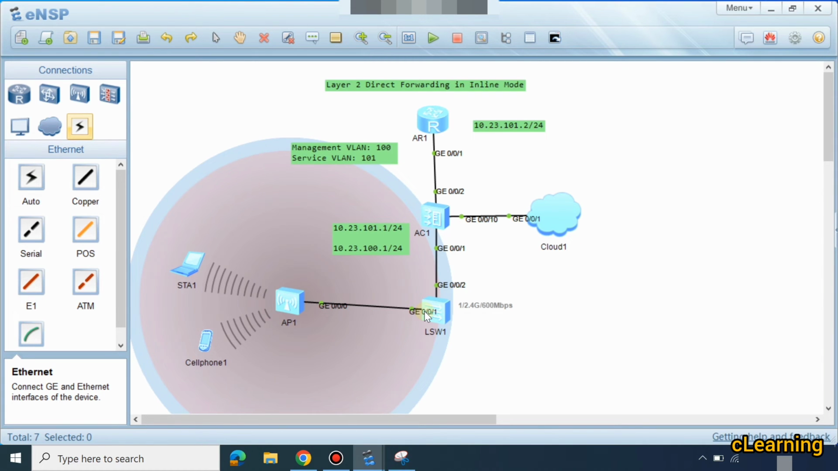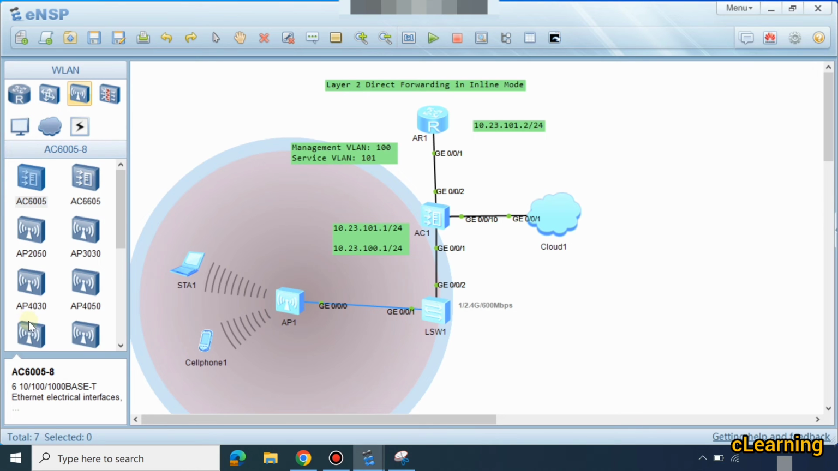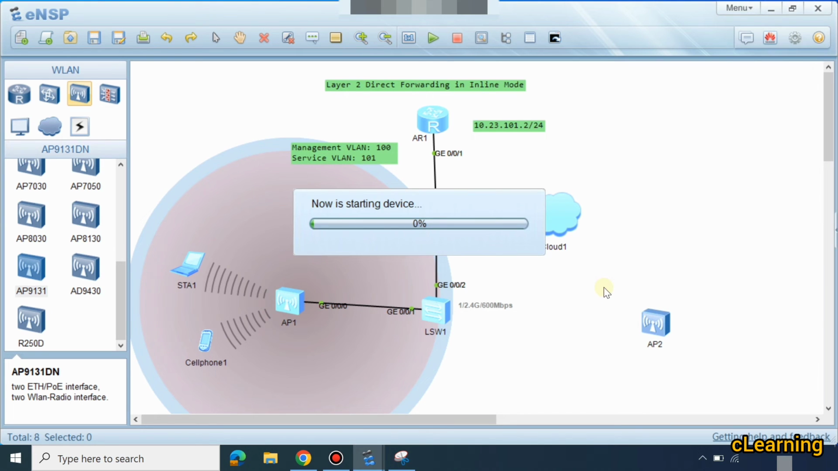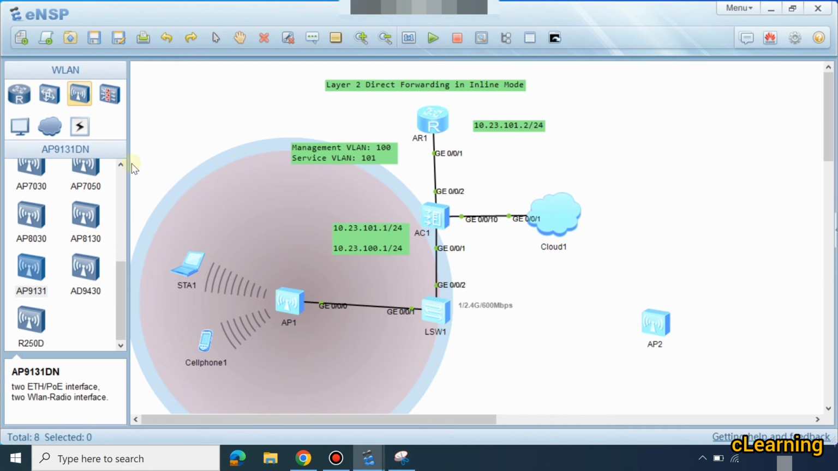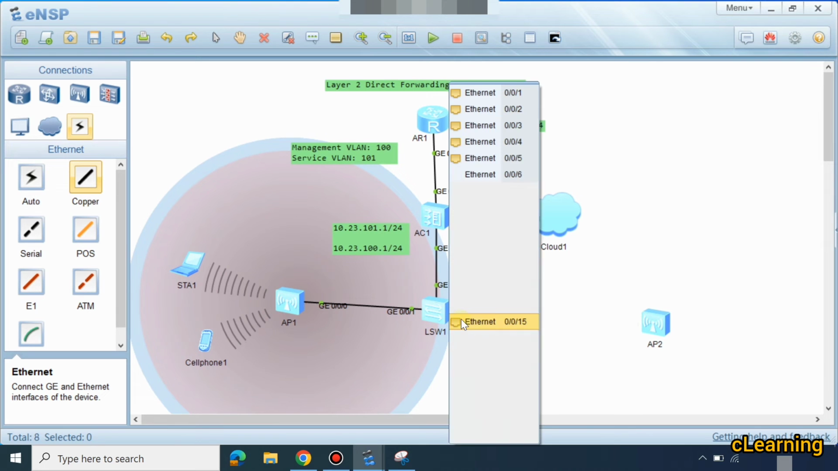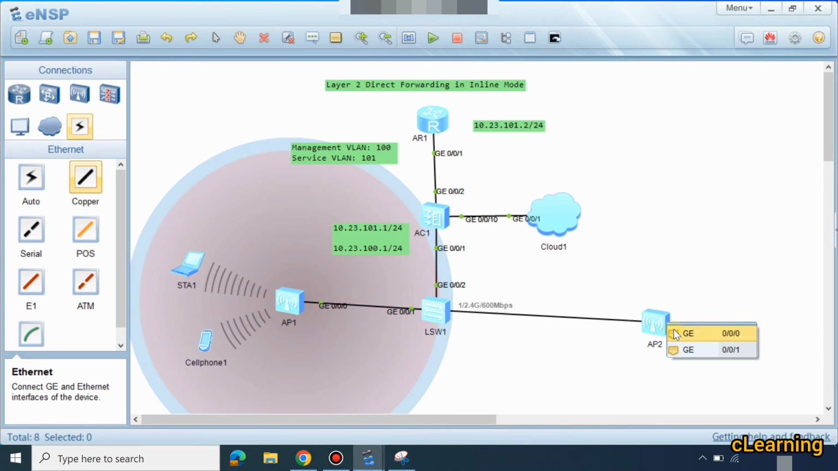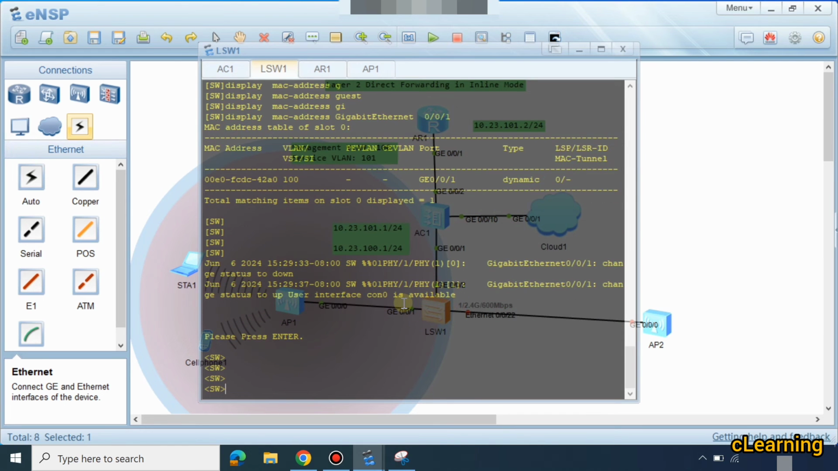If you have a big scenario and want to add other APs as well, just go here, select an AP of any type, here on this AP. It will take some time to turn on, and then we will select an interface. The giga interface has been finished, so now we will select an Ethernet interface. Any interface is okay. Just go here, and on the PC, look at the configuration on this port where we pass the VLANs.